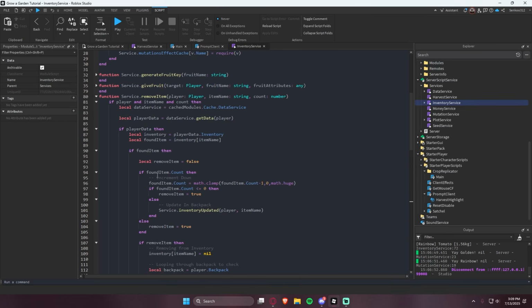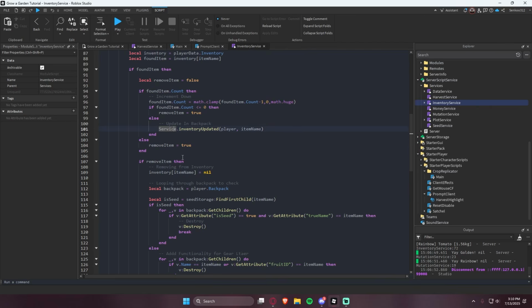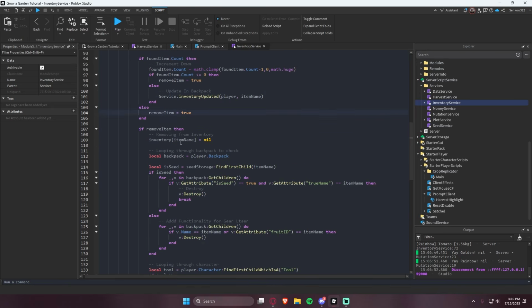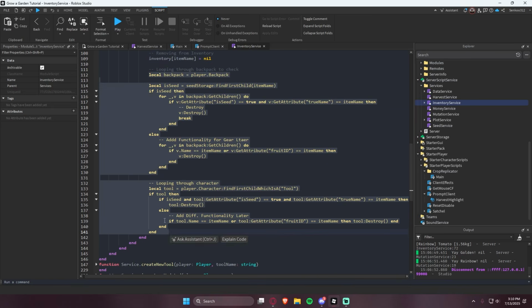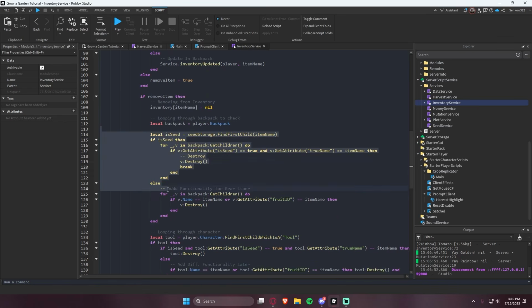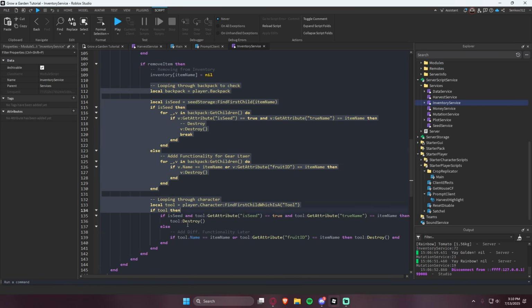Now, remove item. Okay, let's say that we planted a seed and we run out, right? So right here, if the seed's value is equal to 0, then we'll remove the item. Otherwise, we're just updating the backpack. And if we want to remove it, we'll check if it's in the backpack and the character, which is why we have a bunch of checks right here.